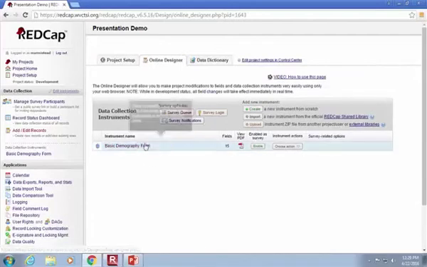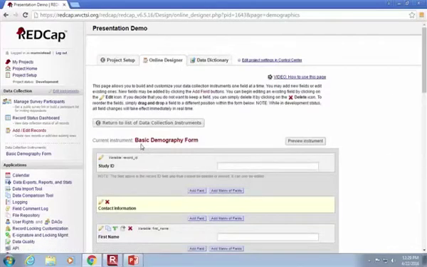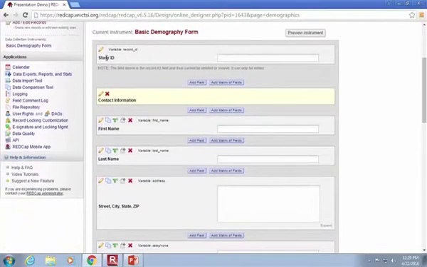So this shows you your different forms. We go into the basic demography form, and this is where you'll actually be creating your instrument. We start with the study ID because if you think about it, each row is going to need a unique ID. REDCap's got to plug that in for you somewhere so you have some sort of identifier.